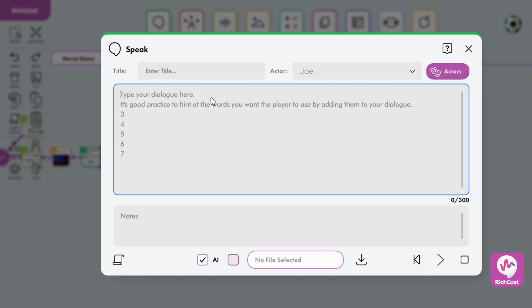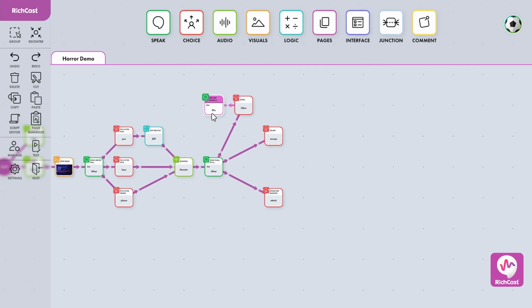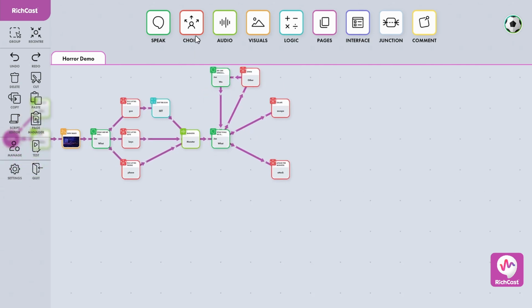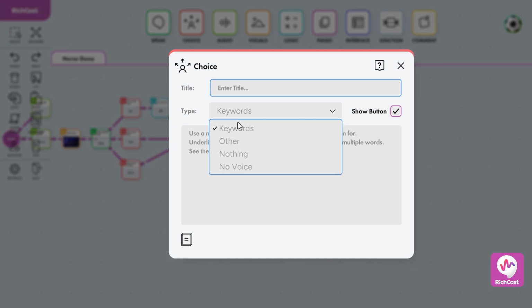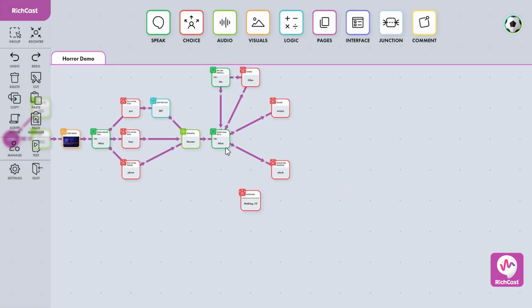So Joe might say, we can either attack that thing or we can escape. So we're signifying to the player that actually there's only 2 choices here and you need to make a choice out of one of those. Another option that we can do is what's called a nothing tile, and this is basically a timer that waits, and if the player doesn't make a response in a certain amount of time, it will trigger this route. So let's say we give the player 10 seconds to make a decision. If they don't make that decision, then this route would trigger.